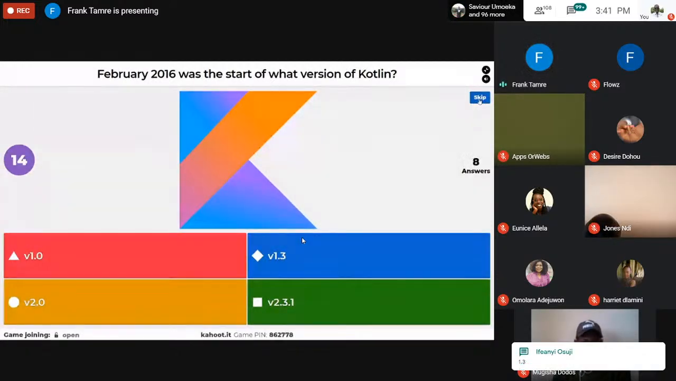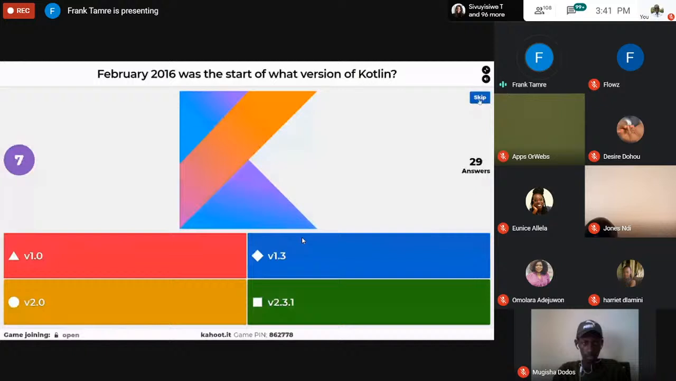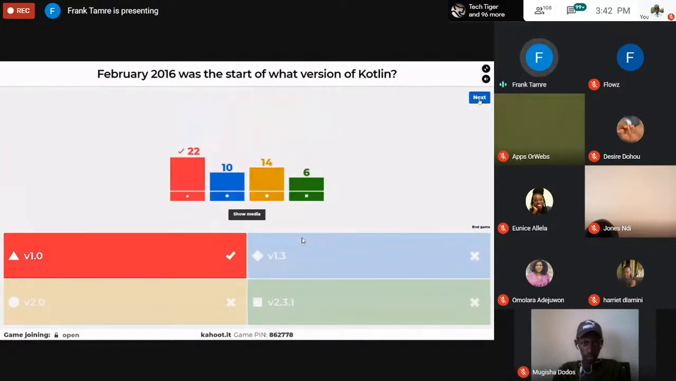February 2016 was the start of what version of Kotlin? Answer, okay, 0 seconds. It was the start of version number 1. Actually, this is the month when Kotlin was introduced at version number 1.